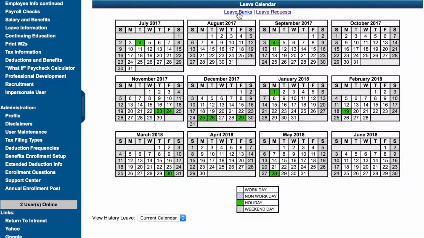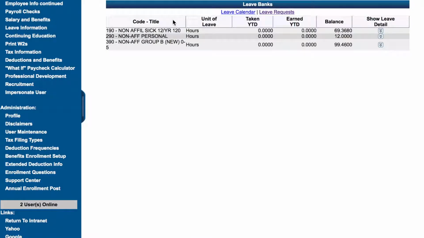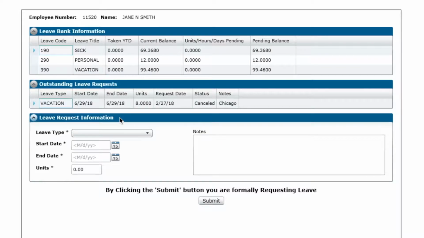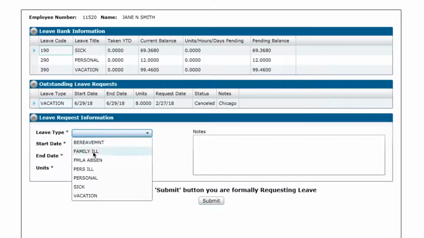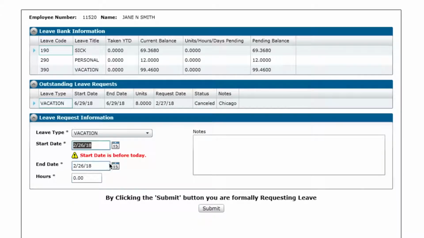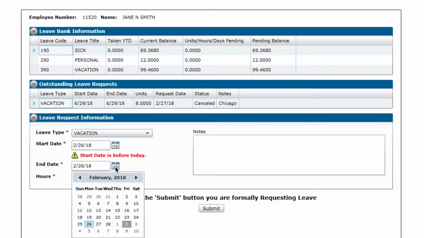To see your leave banks, you'll click on Leave Banks, and you'll see your different leave options and how much balance you have left. To request a leave, you'll click on Leave Requests, add a new leave request, then you will be able to select the type of leave, the start date, and the end date.